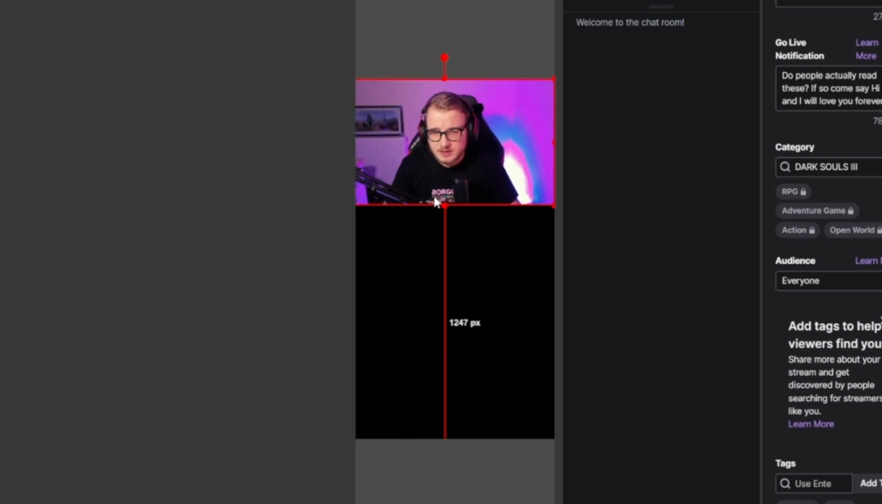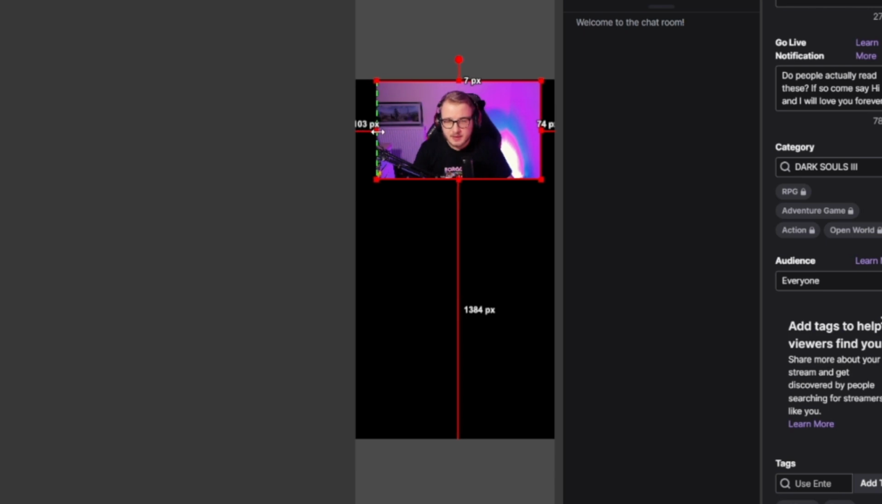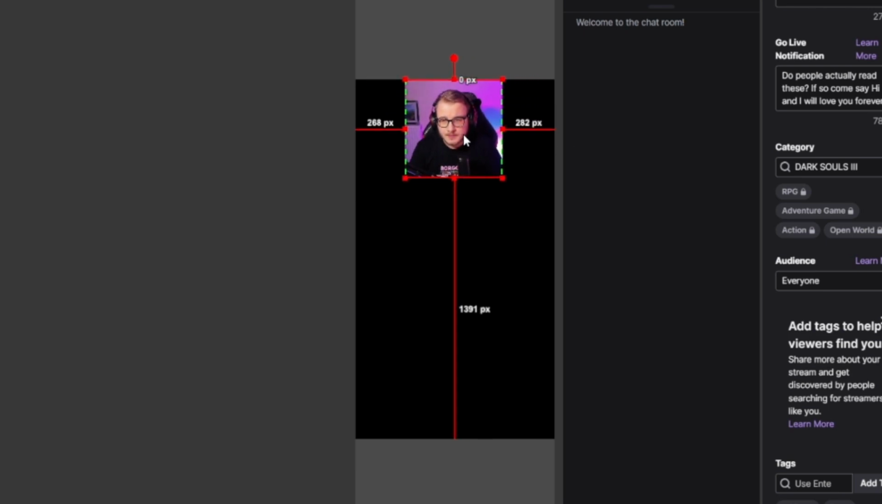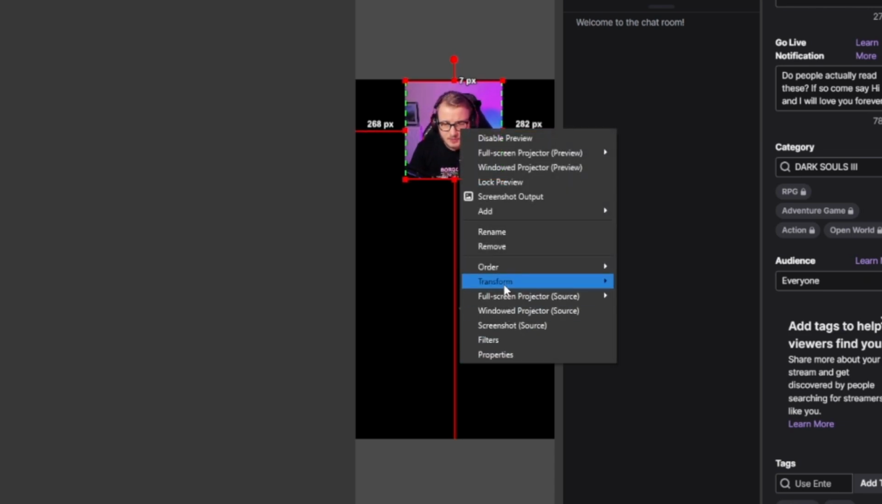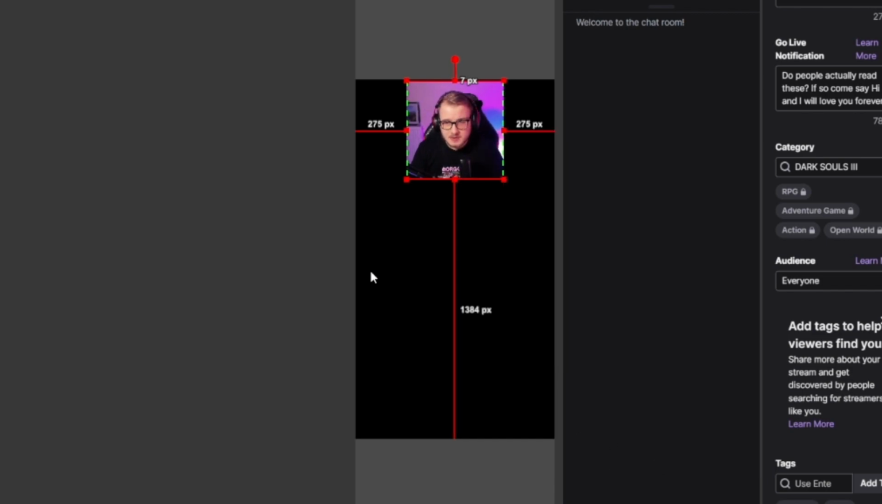Now what we can do is scale this down a bit. I like to have mine a bit cropped. So if we crop it a bit, that looks pretty good, I'd say. What you can do is also right click, go to transform, and then you can center horizontally to make sure that's right in the middle. I might crop it up a bit. Now that looks pretty cool to me.